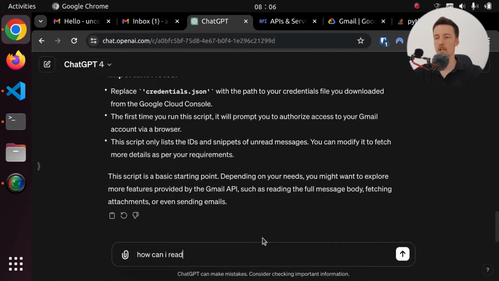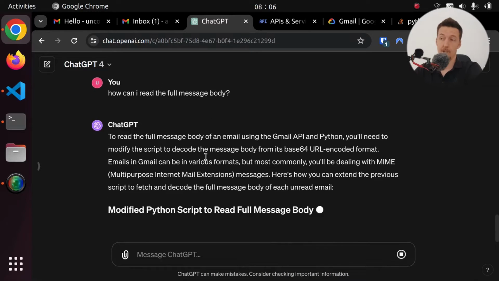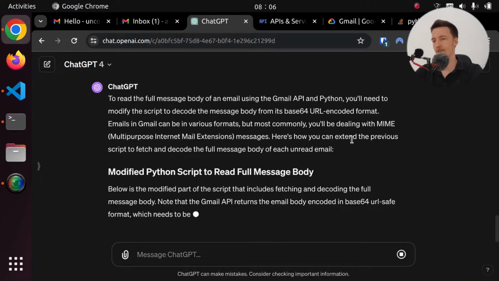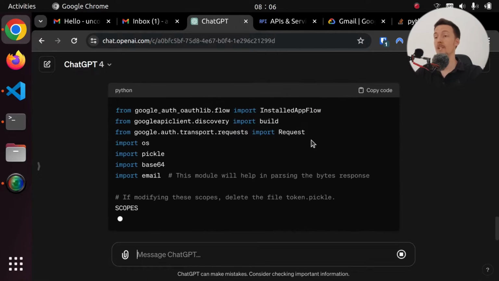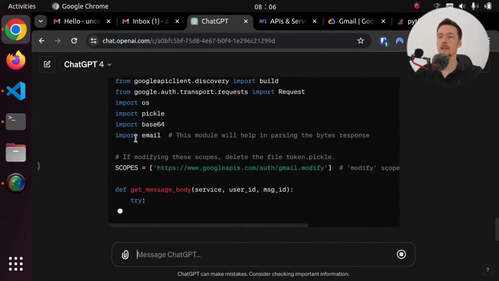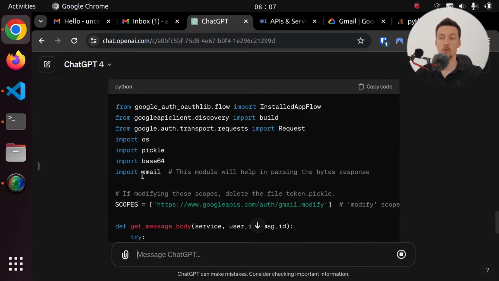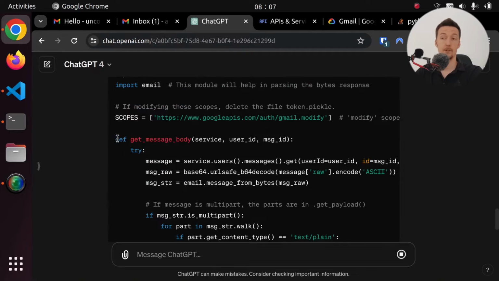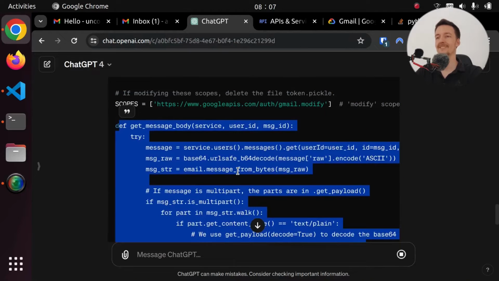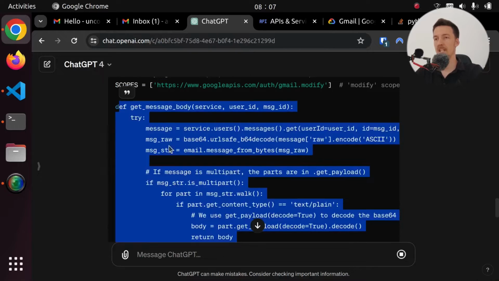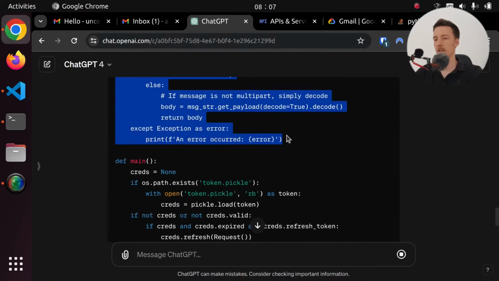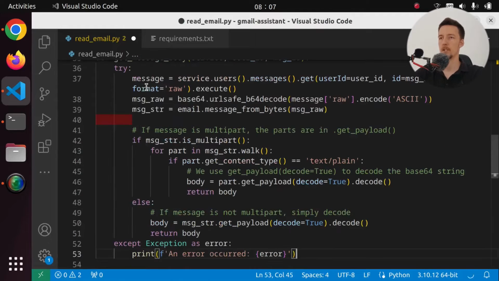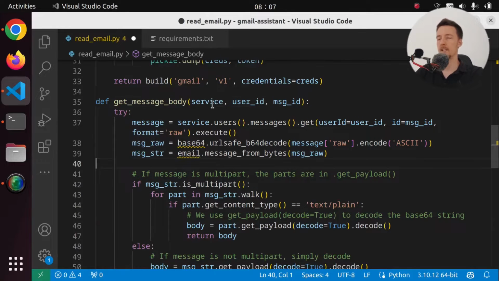How can I read the full message body? Okay, so we actually have to just parse it from the base64. So I guess we need to do that. Oh, there's an email module that can parse the email. Well, that's pretty good. Oh, so it's going to write me a function that parses the message body. Okay, I guess we need just this. Let's copy that and put it in here. And we pass in here the service and the user ID and the message ID.